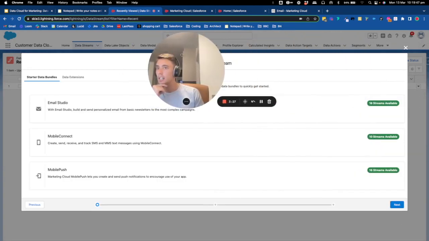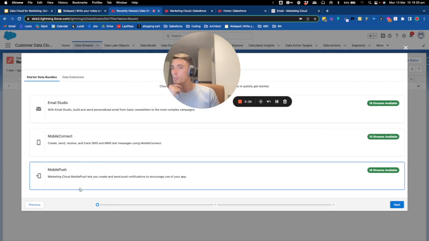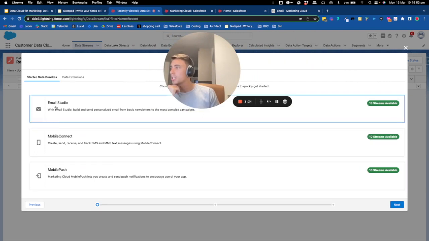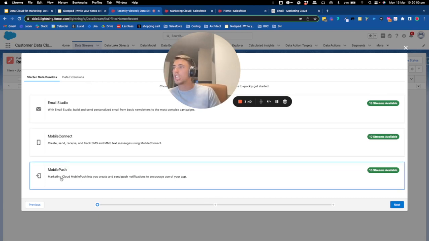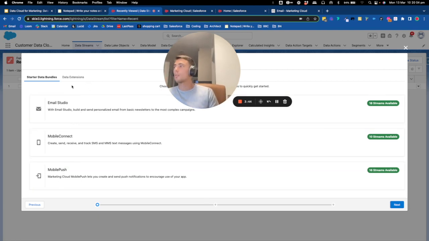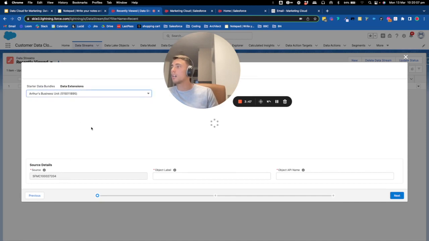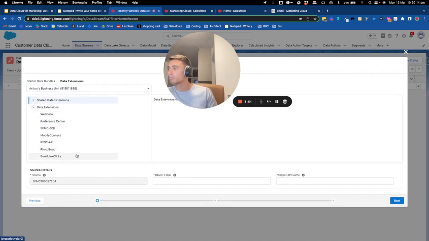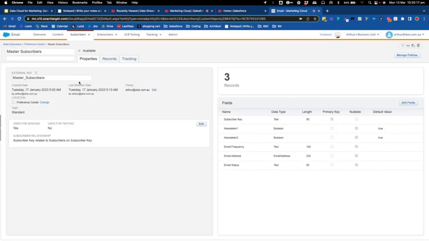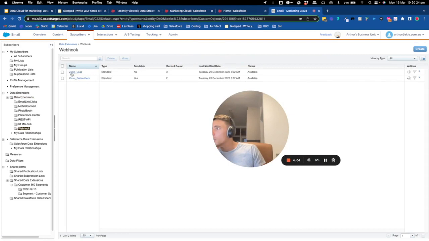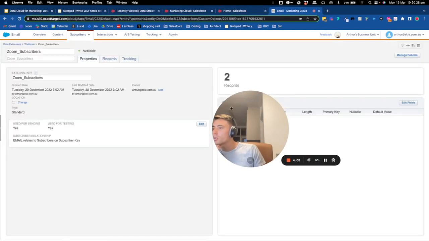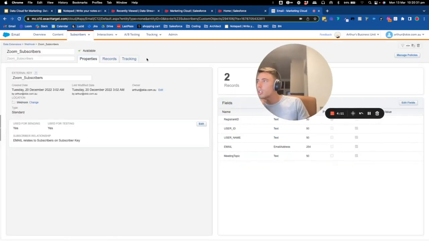Here I have Email Studio, Mobile Connect, Mobile Push. I'm interested in a data extension. Basically, here I can select a channel directly that will include all the information, but if I want to be a bit more granular, then I can pick a data extension directly. If I go in Marketing Cloud, which one can be interesting? How about webhook?